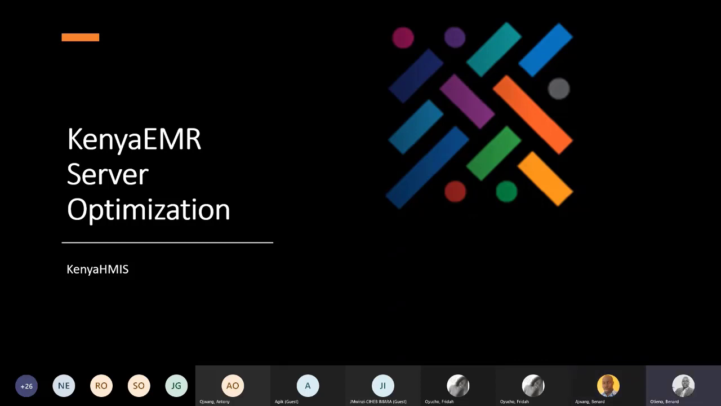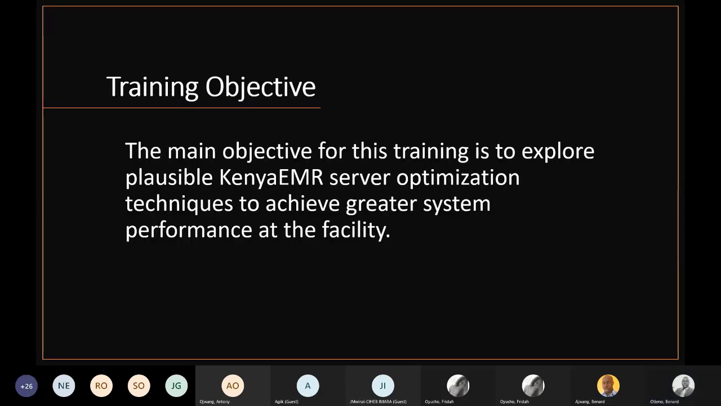Yeah. Thanks. So I just want to take you through a brief presentation that talks about server optimization and why it is important. Primarily, the session will be about exploring different tips on how to optimize your EMR server to realize optimal performance, which again results in optimal system use, because as we know, if the system is not properly functional, then the use also suffers.